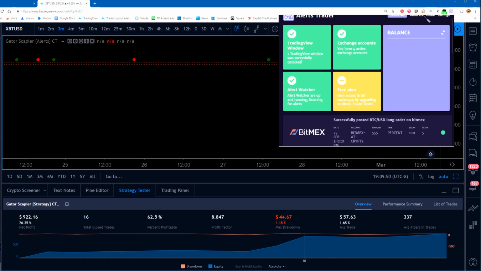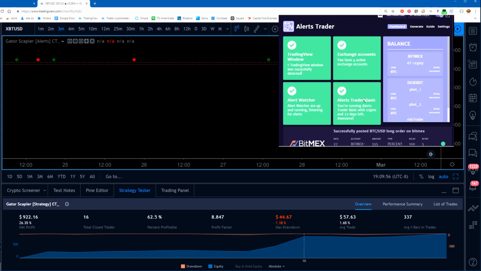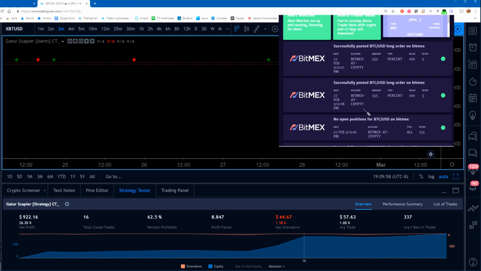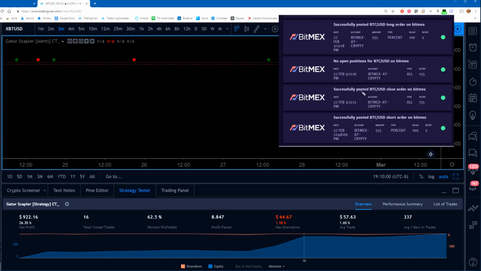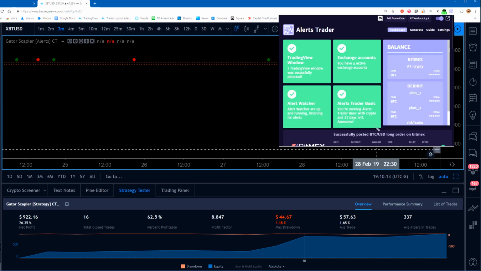Okay, let this generate. These are orders that we have in the order log, successfully posted a long order on BitMEX right here, February 27th. Today is, it's March 1st.